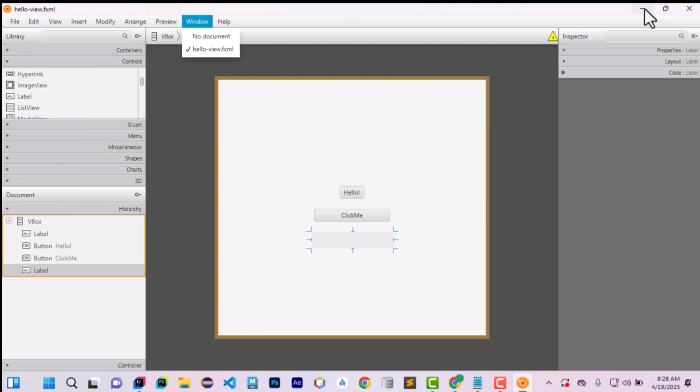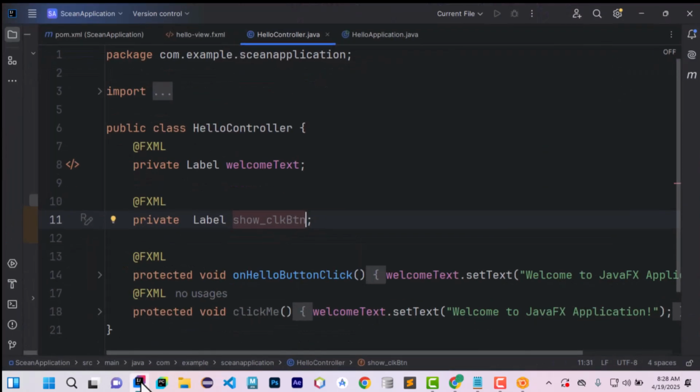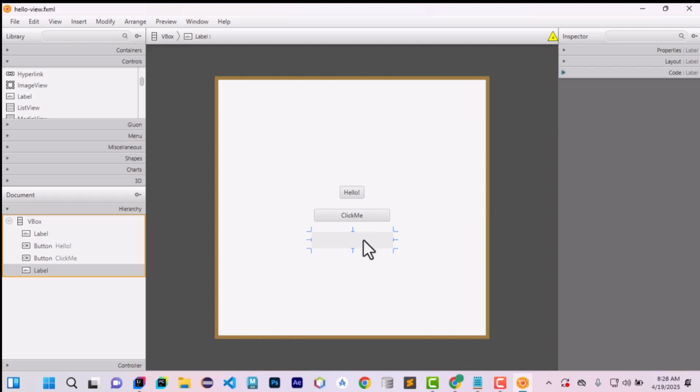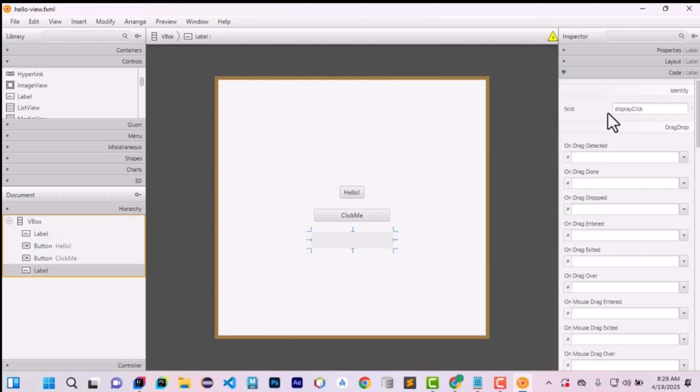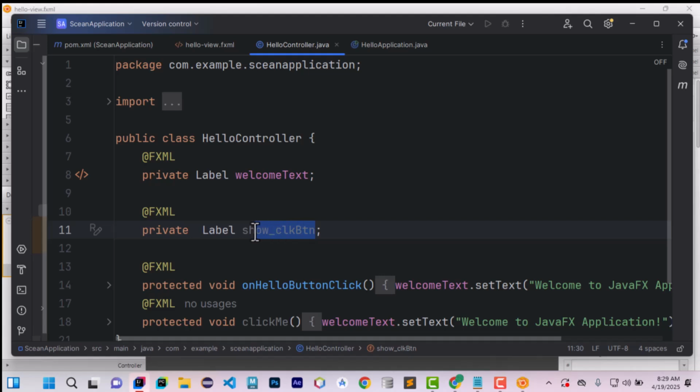So let me go back to this here. And so I have the label here. This is the label we just did. The second label is this one. So let me just copy this label ID. The label ID is this one. Control copy. Come back to the code, and the label's name is this one. Now that is the label.